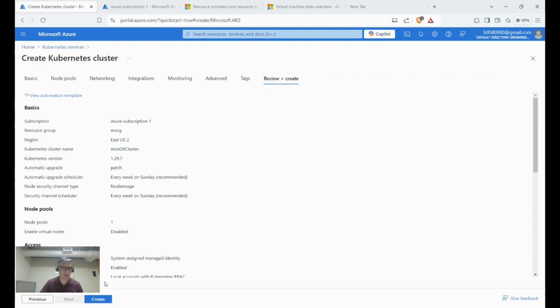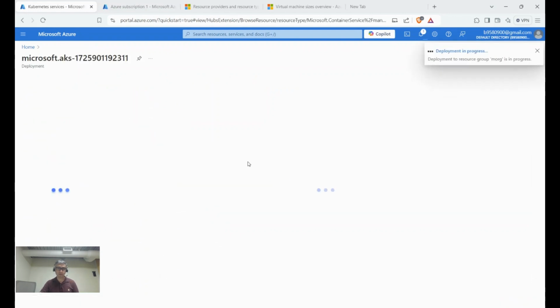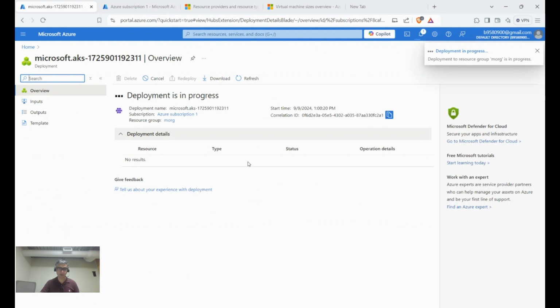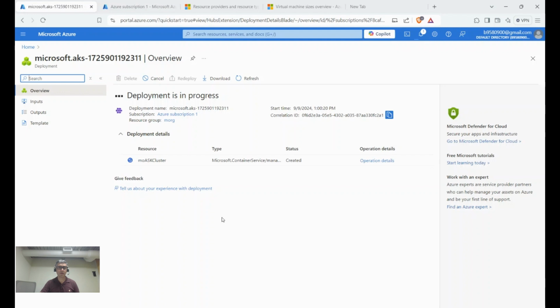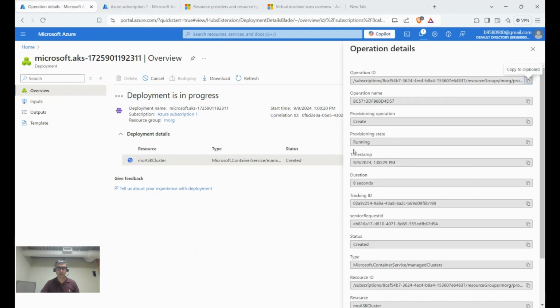Okay, it seems we got lucky. Our cluster has been created. Okay, awesome. We have the cluster. Deployment is in progress. Awesome, it got created.